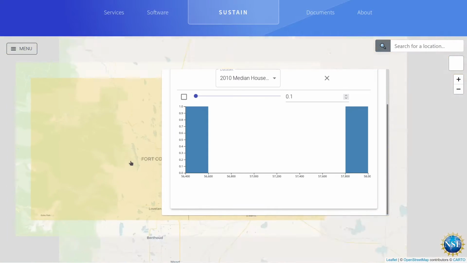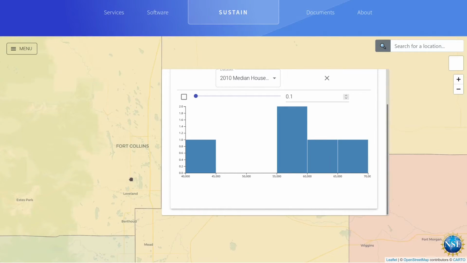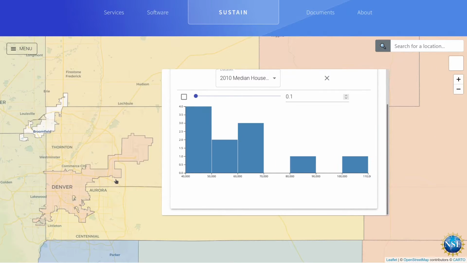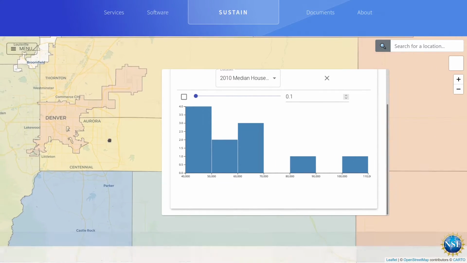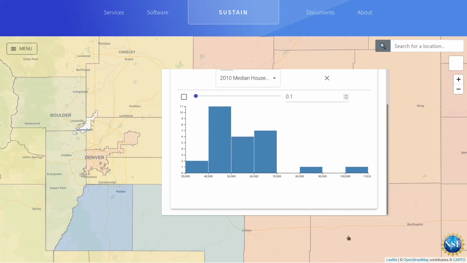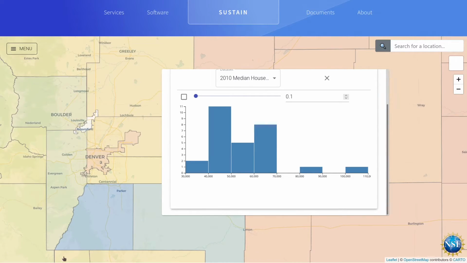Like all charts in Aperture, the histogram is dynamic and will automatically change depending on where we are on the map. So you'll see that the chart is updating to reflect the data that we're currently looking at. All of the counties that are currently in the viewport are used for the data in the histogram, even if it's just barely on the map. So this county down here, for instance, is being included in the histogram, despite the fact that it's not fully on the map.